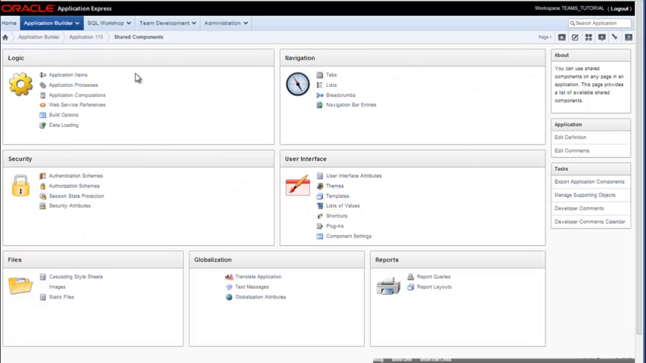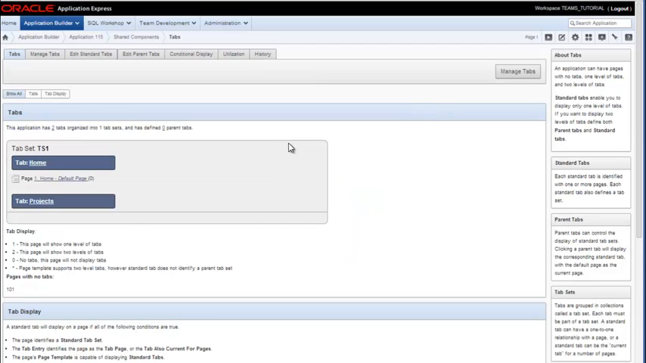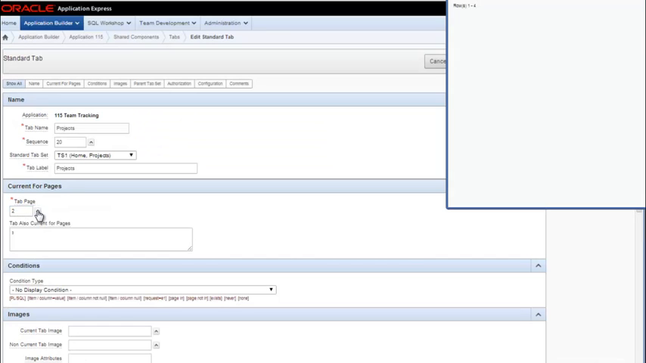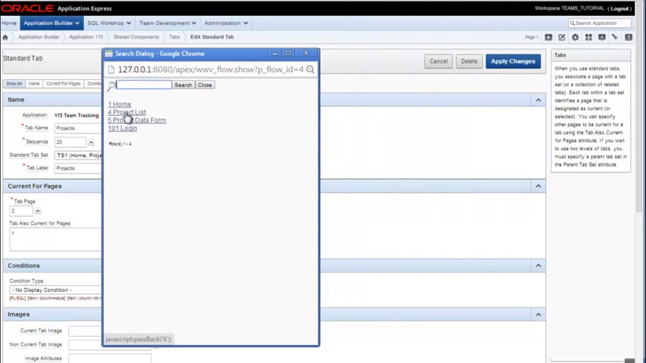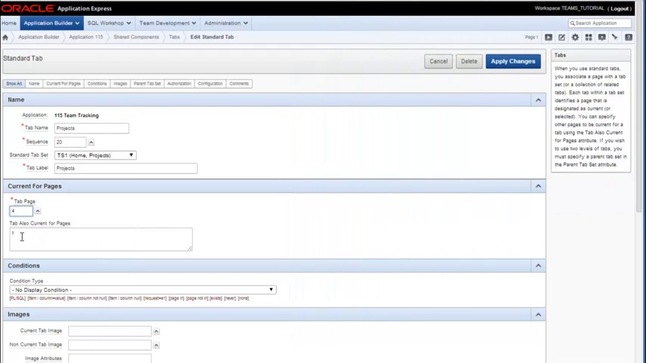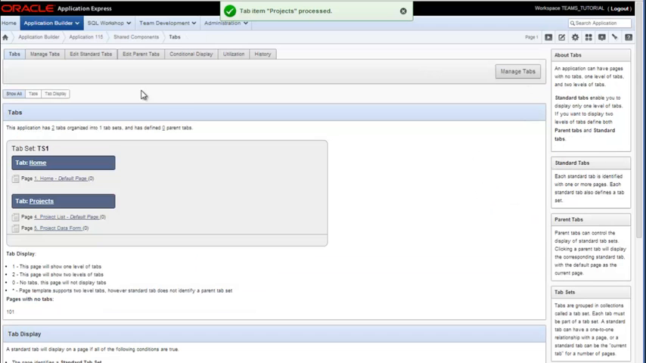So we have sections for logic, security, user interface, and navigation. The first thing I want to do is edit the tabs in navigation. So here I have projects and no longer have pages associated with it. So I click that and click the icon, the search icon, and now I pick the new improved projects list and modify the follow-on page. So I apply those changes.